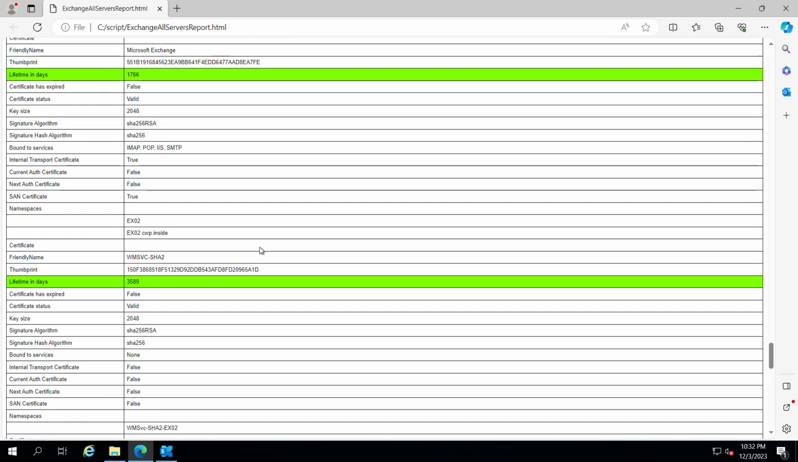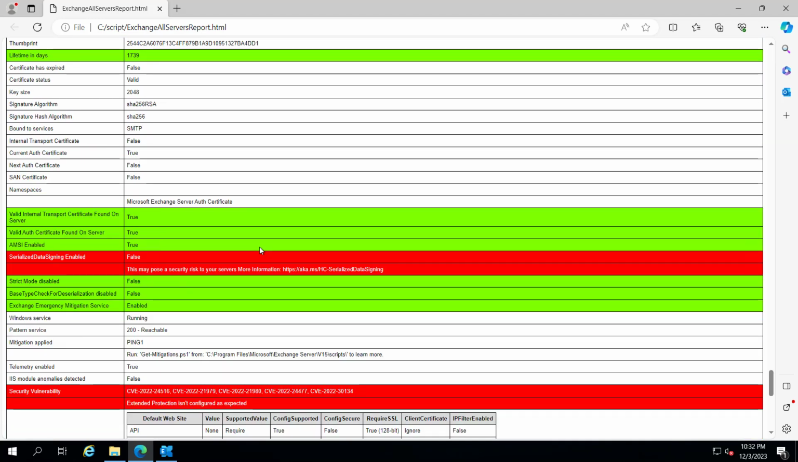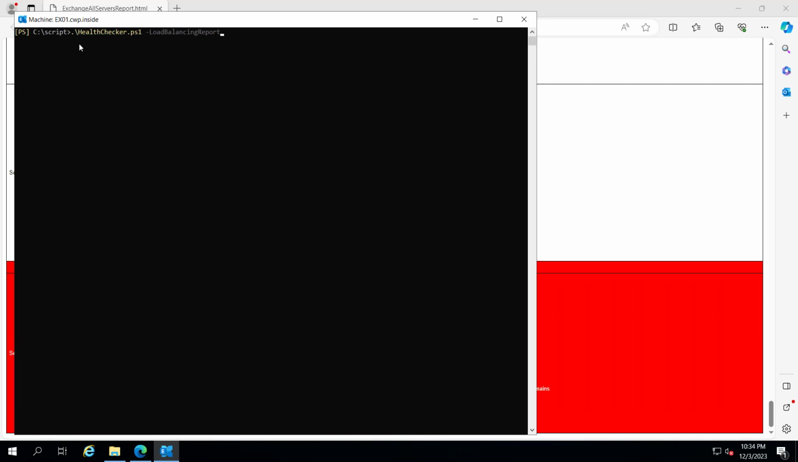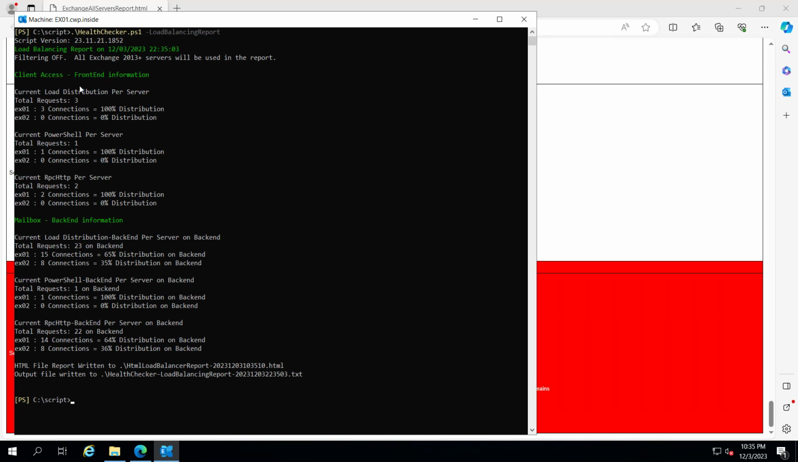By running this script, we come to know what we need to fix on our Exchange server so that it can be secured. Same way we can run this load balancer report as well. I will hit enter. Now you can see it has generated the report, like front-end information and back-end information.